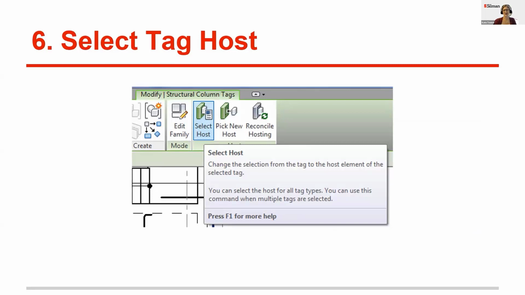But select tag host, because even though if you move an object, the tag will go with it, which is the great thing about tags, you can still move the tag all by itself. And sometimes they end up floating and you're like, where did this come from? I would like to make sure that the object still has a tag. So grab the tag, select host, and it'll change your selection to the object being tagged.